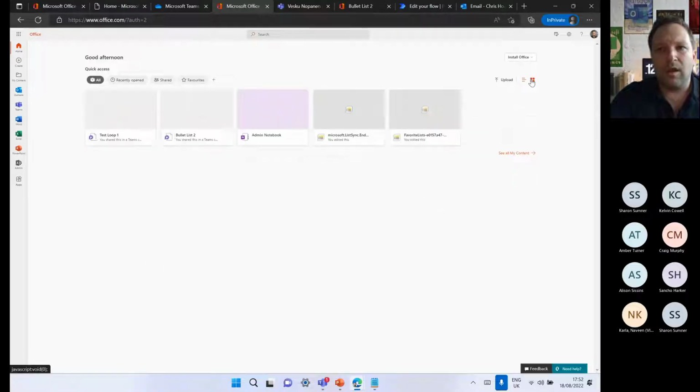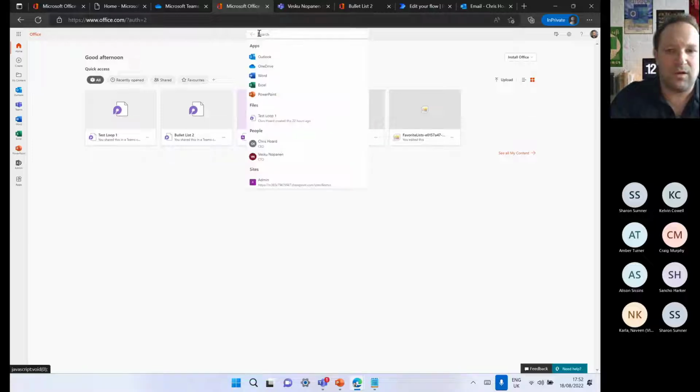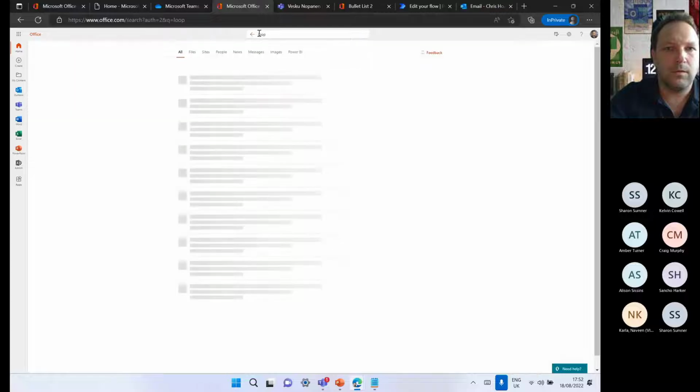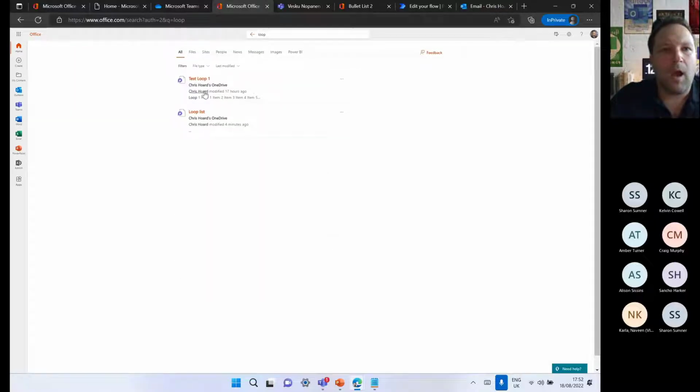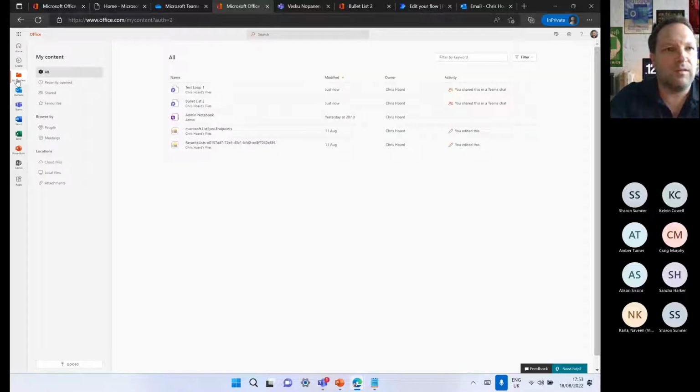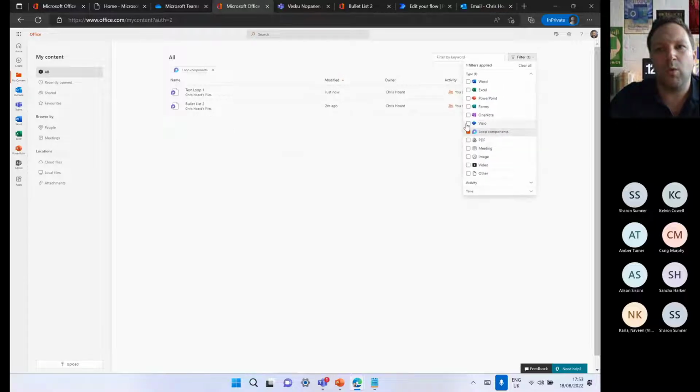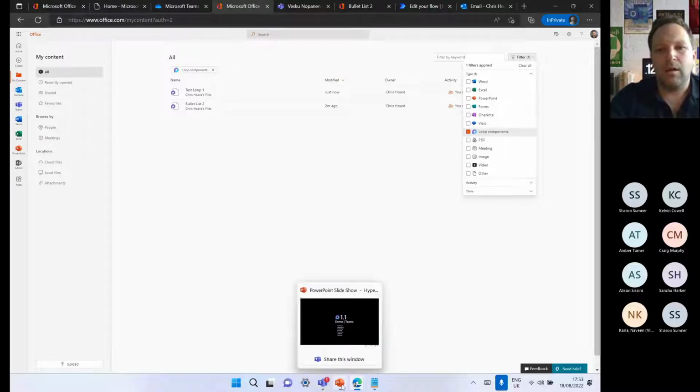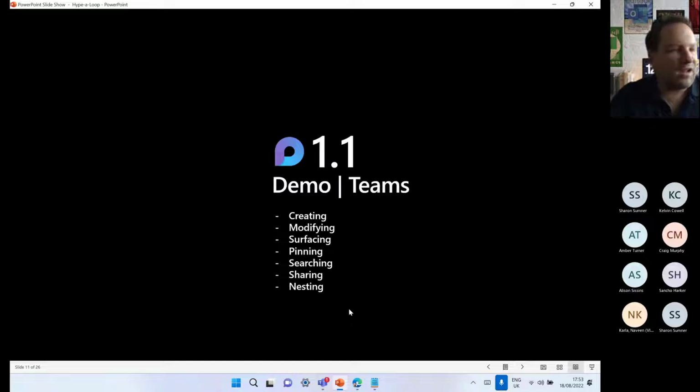Also, if I go to the detailed search, and put in loop, I can then find it there as well. There is even a defined filter. If I go to my content and then click on the filter, I can also show all the loop components that I have access to within my tenant. So there's other stuff we can do.